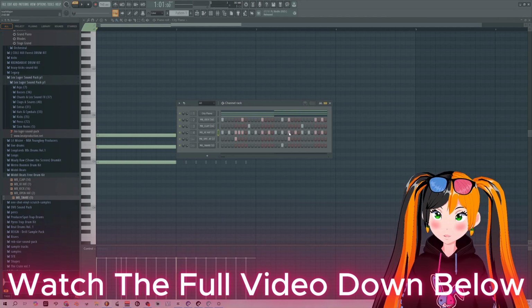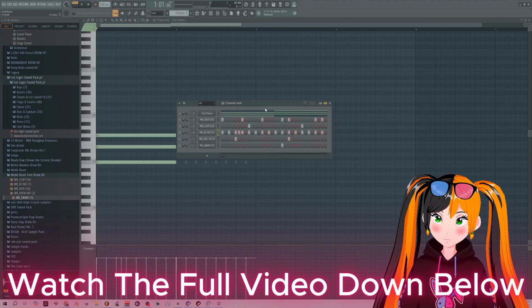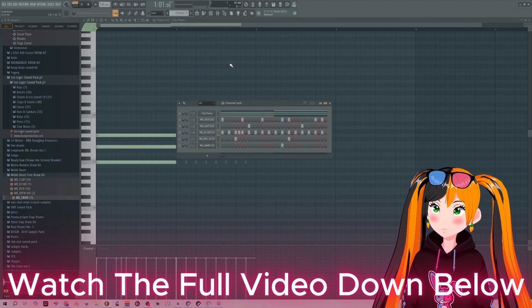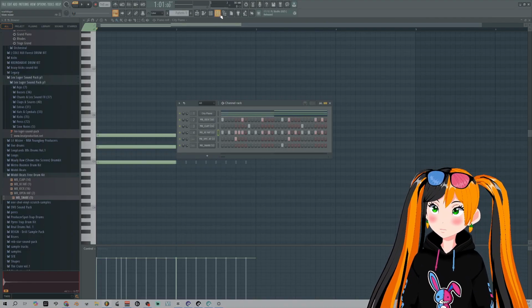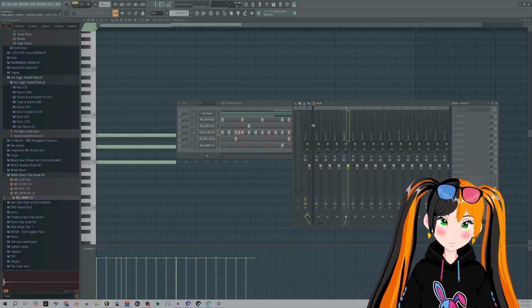So let's say you're working on your beat and you want to add some effects to it. Let's say you want to add reverb onto the piano. What you want to do is bring up the mixer rack. To do that, you go to this button right here that has the two rectangles with the lines coming out, and that will bring up the mixer rack.